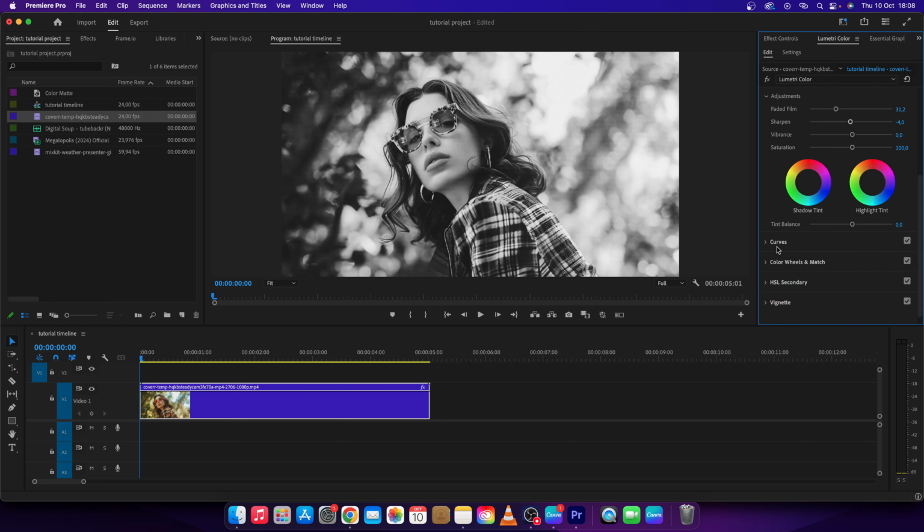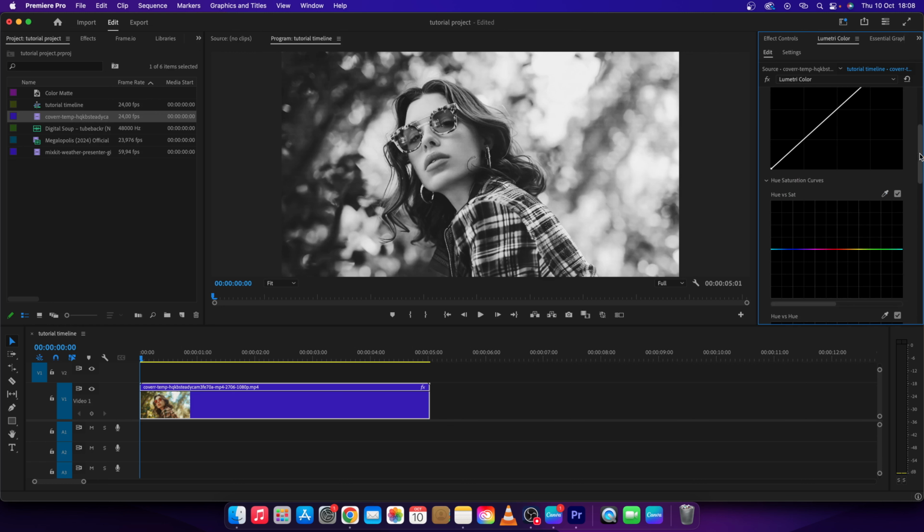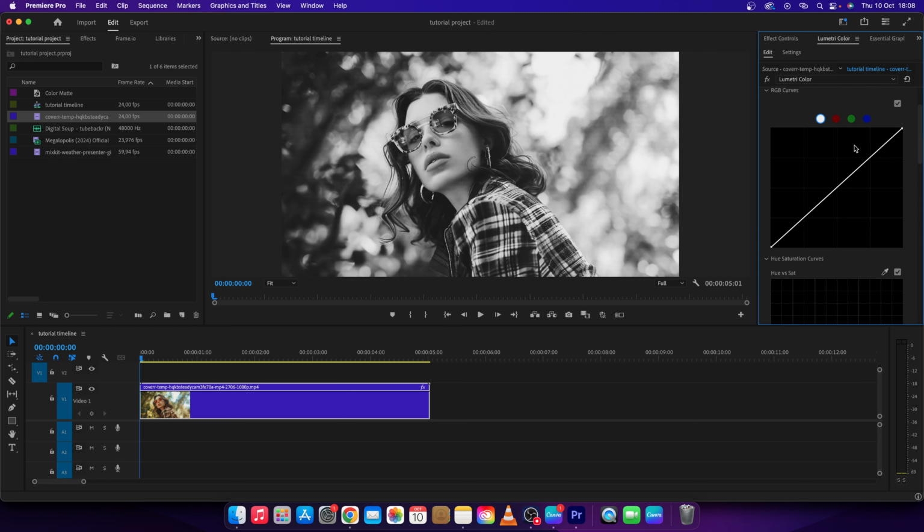When I go here, I can find Curves and I can play with it. So this basically represents the blacks and the highlights. When I drag this up, it's brighter. When I drag this down, it's darker. So I can make it a little bit darker. And as you can see, before and after.